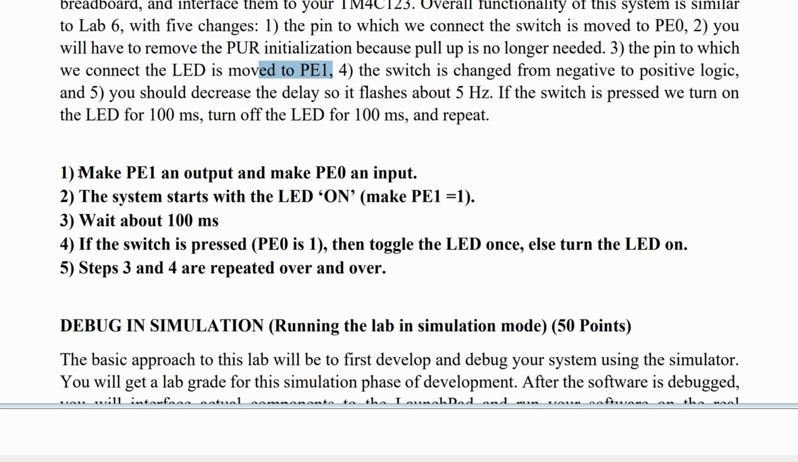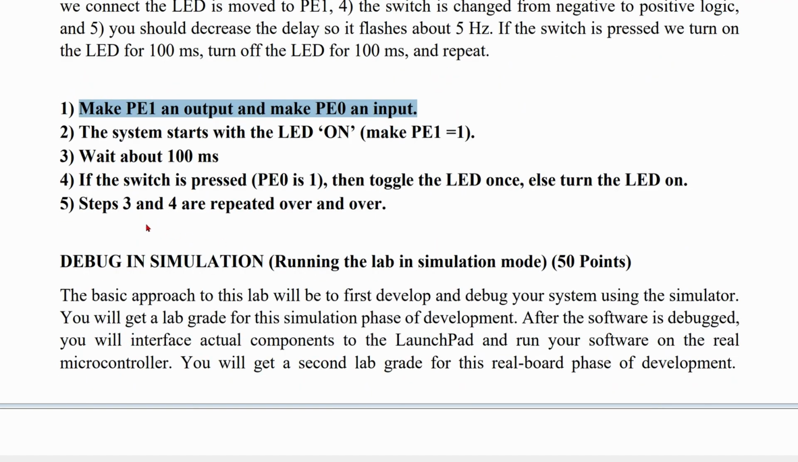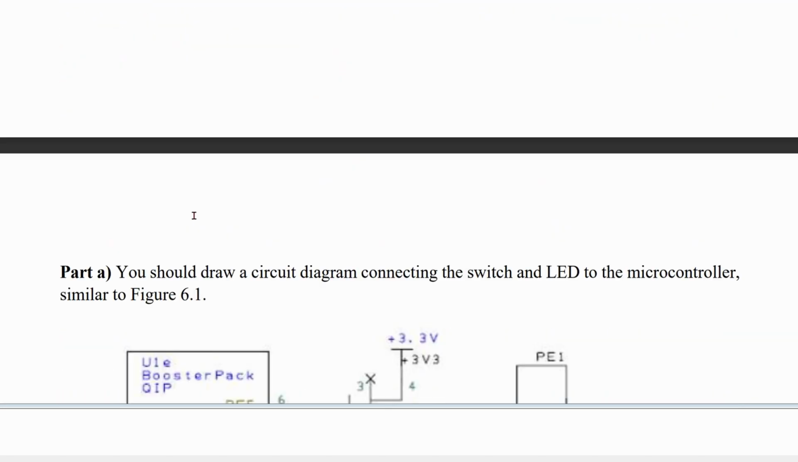So our steps here are to make PE1 an output and make PE0 an input. The system starts with the LED on. We wait 100 milliseconds. If the switch is pressed, then toggle the LED once, else turn the LED on. So for steps 3 and 4, we're just going to repeat it, checking to see if the switch is pressed or not. Now we have our debug in our simulation.